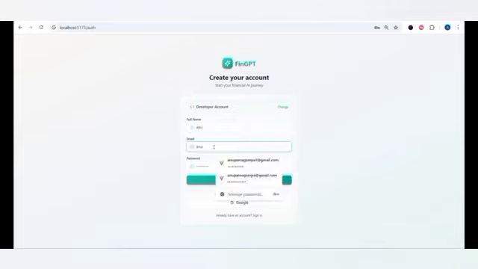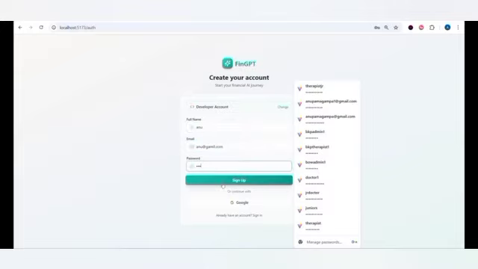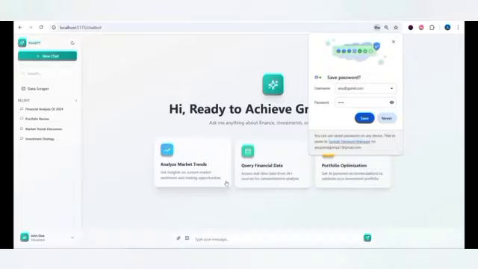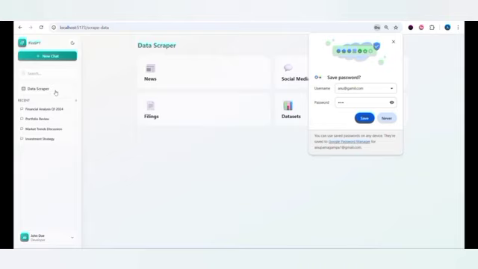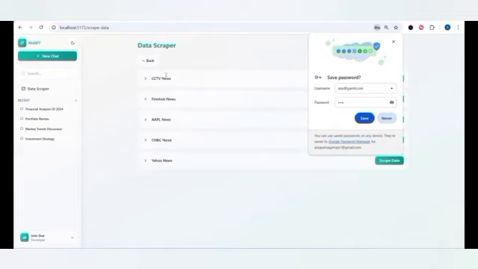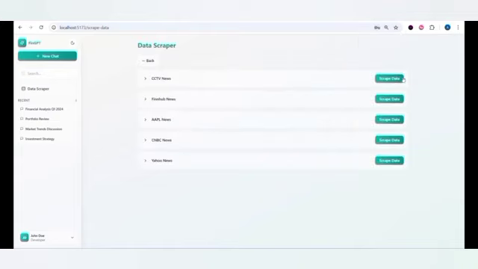Coming to the login page, we have two roles, investors and developers. Now we are logging in as a developer. This is how the dashboard of a developer looks. Here on the left side we have data scrapers, under which we have four things: news, social media, filings, and datasets. In the news we can see different sources like CCTV, FinHub, and others.